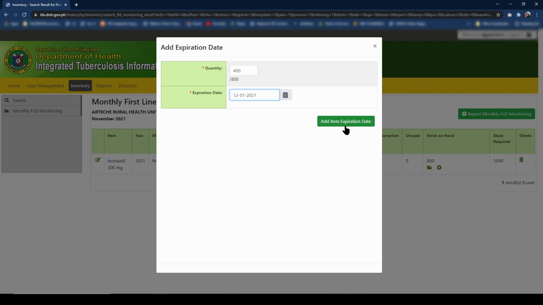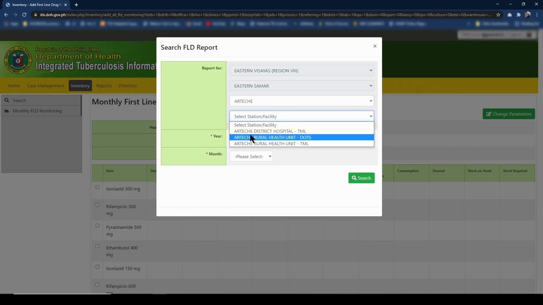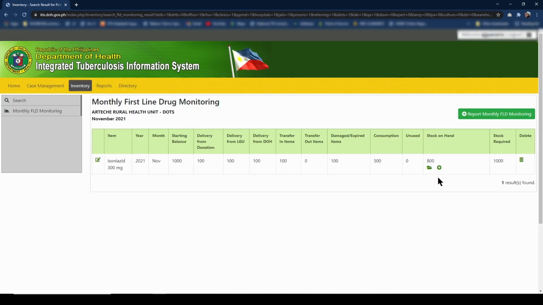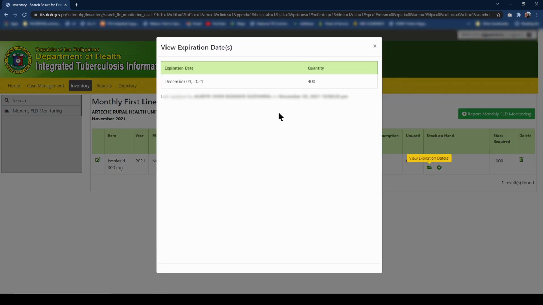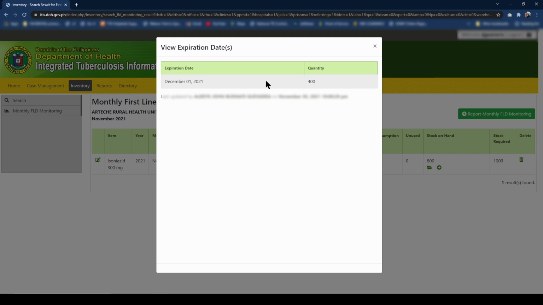Then after, I will click the button Add Item Expiration Date. After that we will be redirected to the inventory form. Let's check if we added the date of expiration of the first 400 batch we assigned. Simply click again the Report Monthly FLD button and search again for the facility. This time we will click the button beside the plus sign to view. There you can see that we added the first batch that will expire on the date that we assigned to it and how much quantity will display on the table.